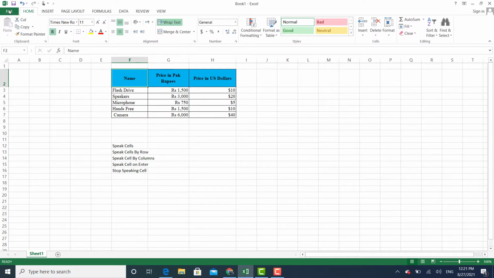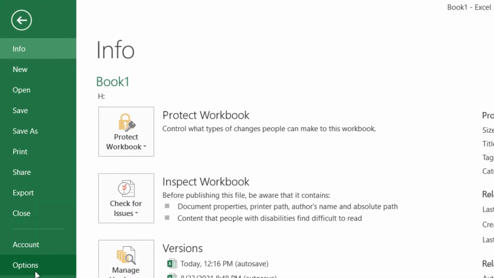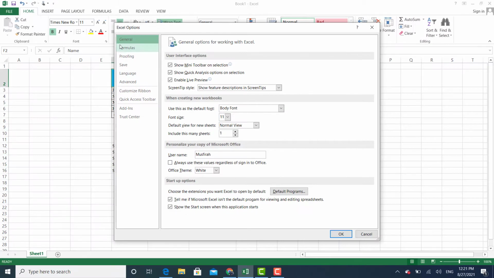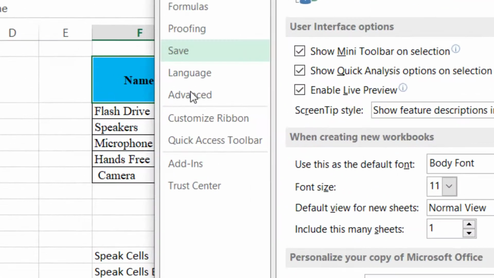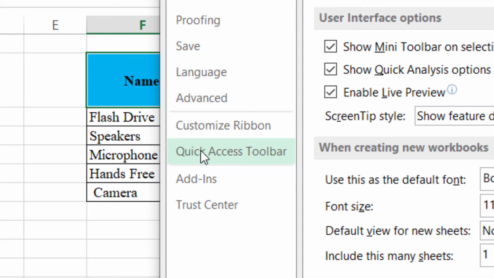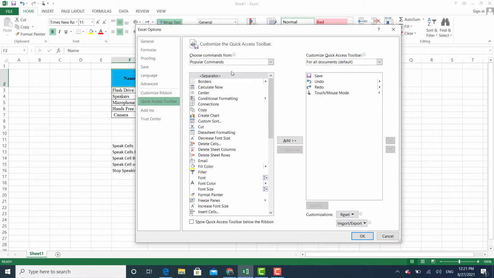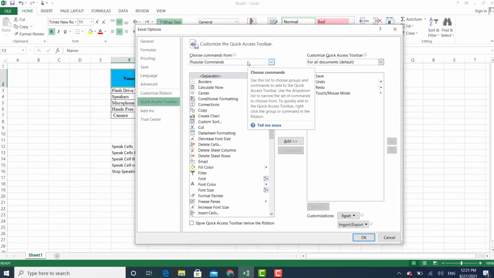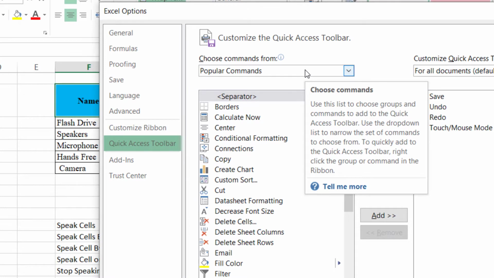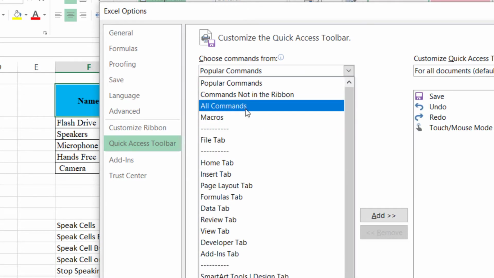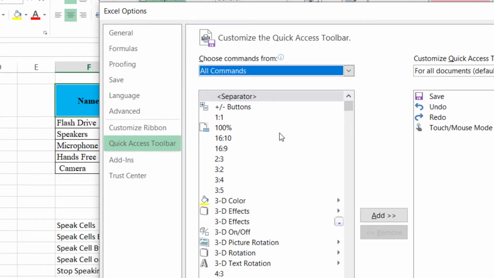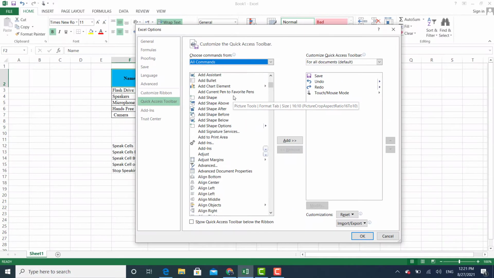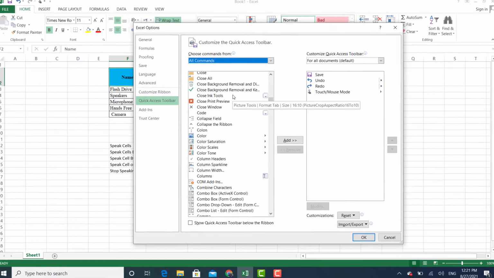Let's click on the File option. In the File option we can find Options. Yes, this is Options. In Options you should choose Quick Access Toolbar. I am choosing it. In this Quick Access Toolbar we should change the Popular Commands text box to All Commands. Now I am scrolling down this scroll bar to find the Speak Cells option.